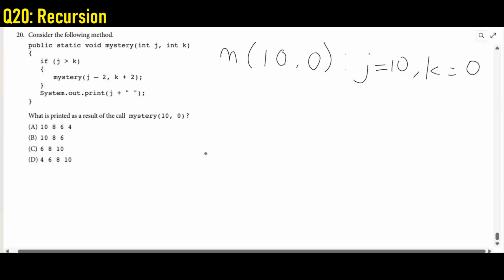So the last question of this video is going to involve recursion. Since we have this function that has a recursive call, since it calls itself, and we want to know what's going to be printed when we call mystery with j equals 10 and k equals 0.